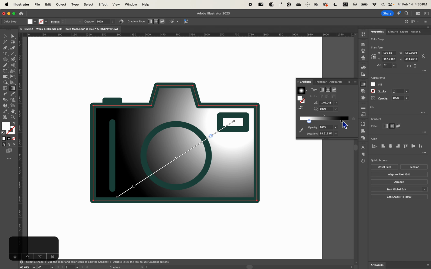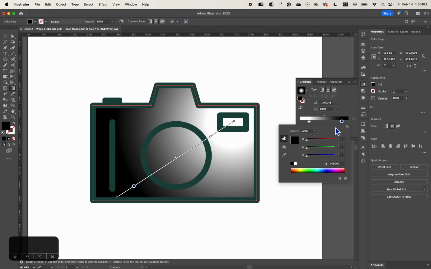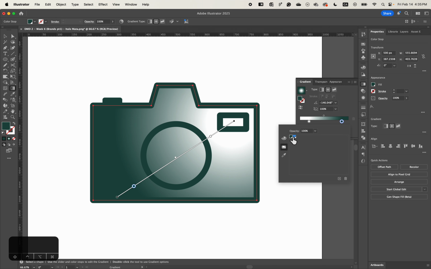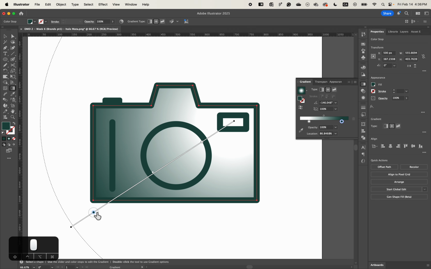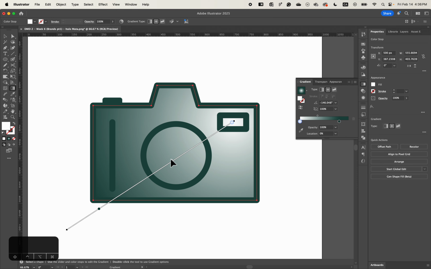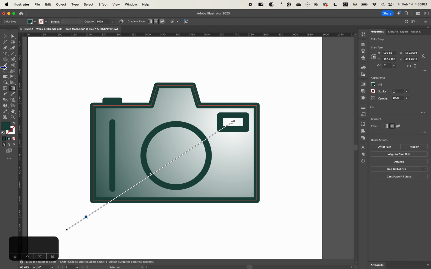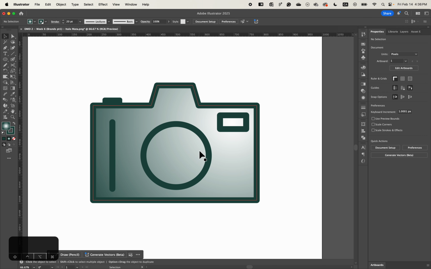I can leave this one white. I want to leave it white, but black, I don't want it to be black. I want it to be maybe the same green as I have on my stroke. But I could move it over beyond the object, maybe to create something like this. Okay, could be something like this. All right. Okay, it's looking pretty good so far.